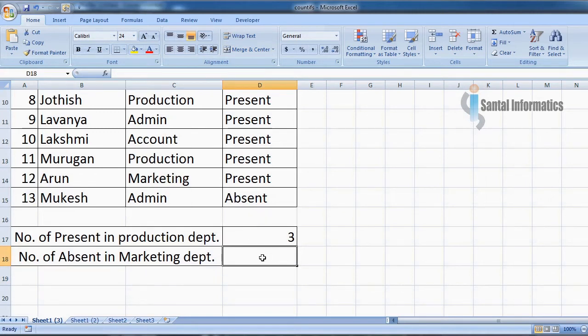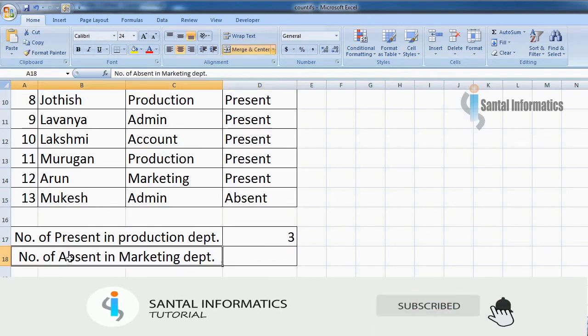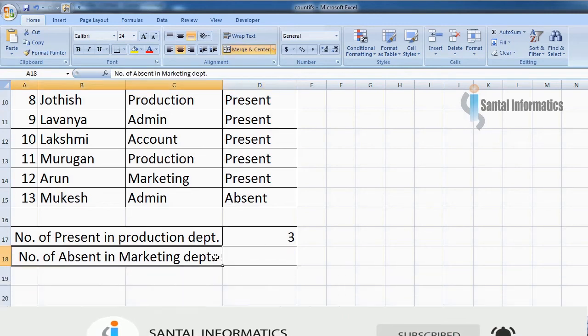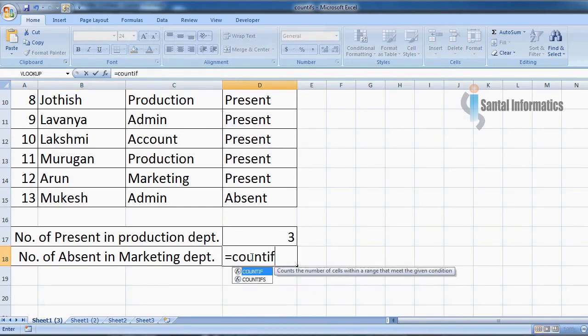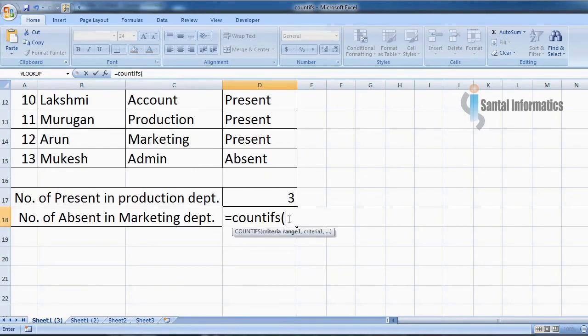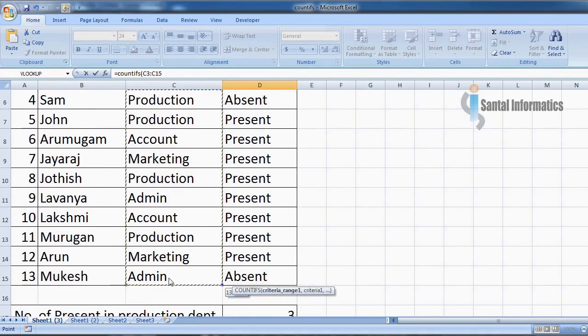We are going to see one more example in which we are going to find the number of staff absent in marketing department. Let us type the formula here: equal to COUNTIFs, open bracket, select the range here. So our range will be from C3 to C15.